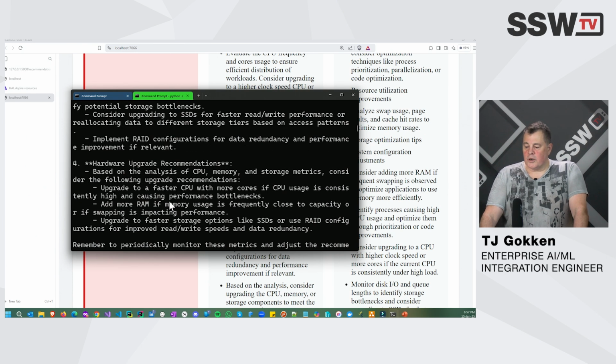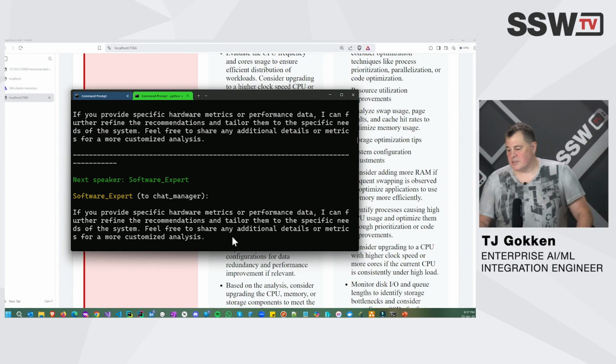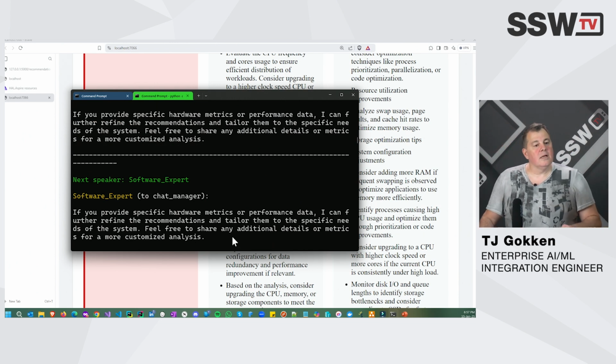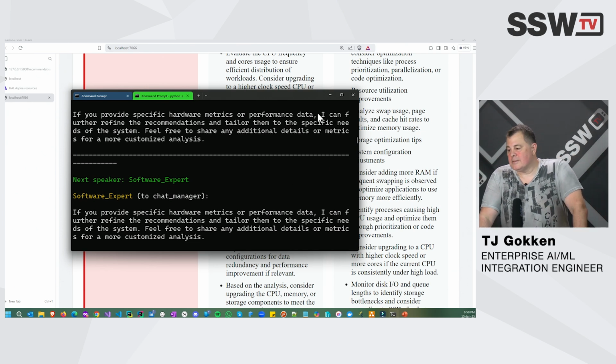Here, hardware expert talks to the software expert, and then software expert talks again. Software expert seems to be a bit more chatty than the hardware expert. But I just like that interaction. If you have multiple monitors, which I cannot show you here, once you run the code, you can see they're talking to each other one by one. But it does happen quite fast.